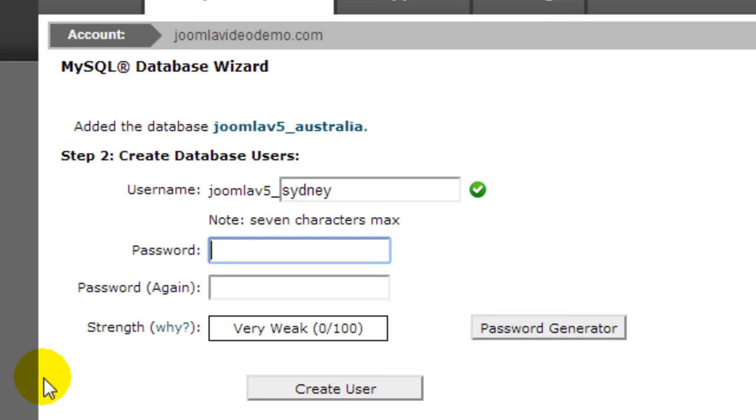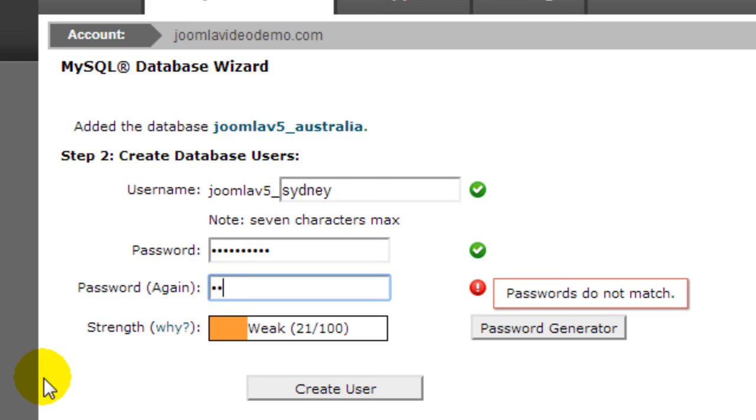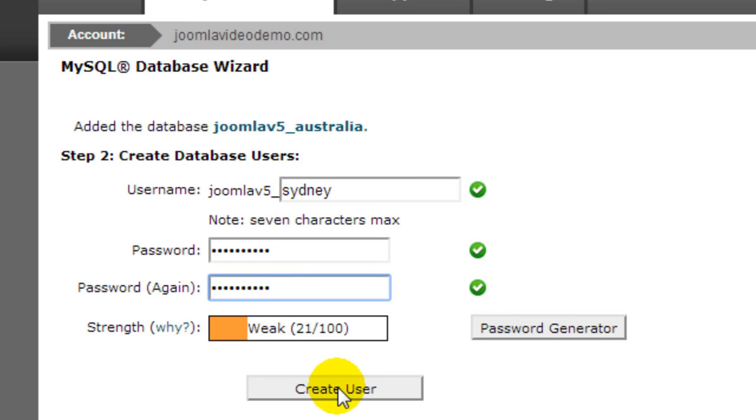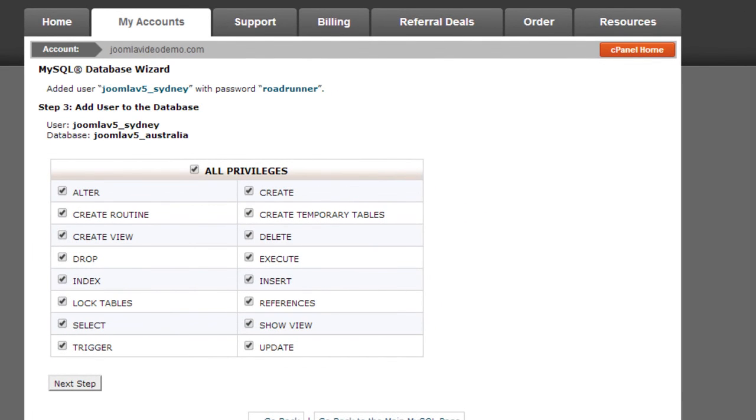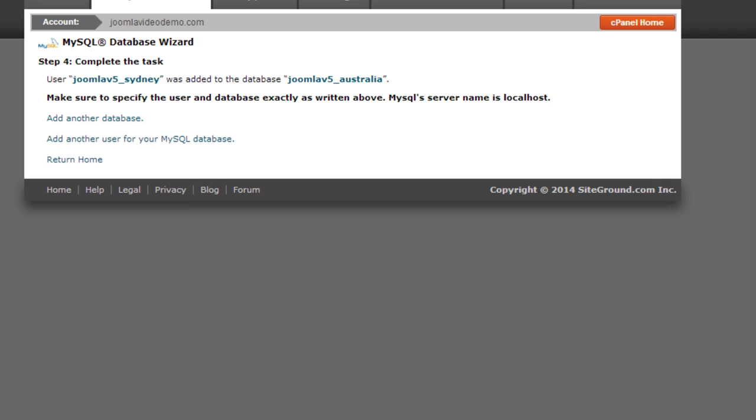Step 5. Enter a password for the database user twice, and make sure you remember it. Step 6. Click the Create User button. Step 7. On the next page, leave all the boxes checked and click the Next Step button. And the final step, Step 8, make a note of the 4 pieces of data.